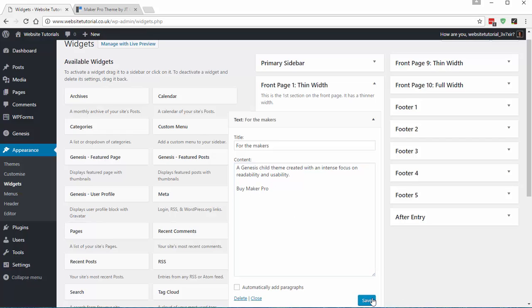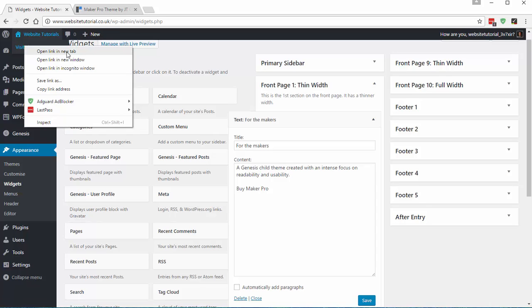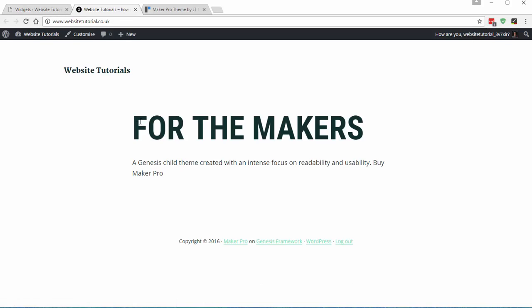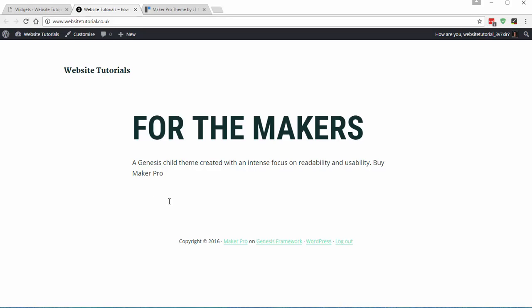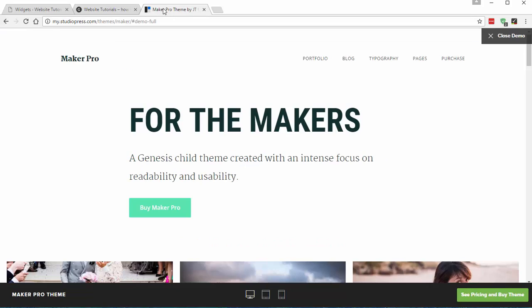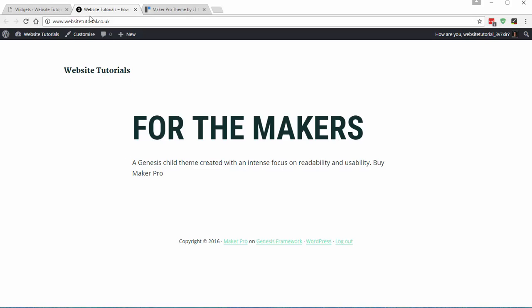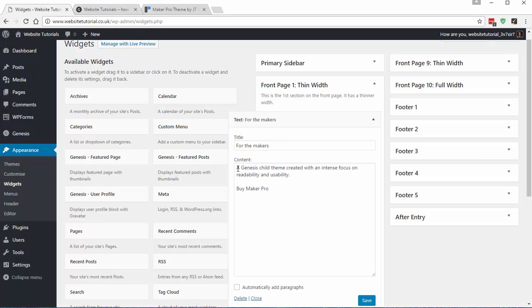But I'm just going to save this, and if I go back to my home page, this time instead of just clicking, I'm just going to right click and say open in a new tab, just so we've got this one open all the time. So there we go. Now it says for the makers, got these words, and then it's Buy Maker Pro is here, but we haven't put any style into it, so it's just come next to it. And if we remind ourselves, if we look at the original website we're copying, this font looks different. Of course you have a button, so we need to put a bit of styling.